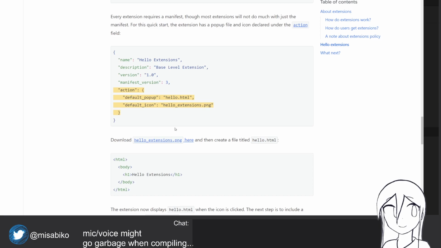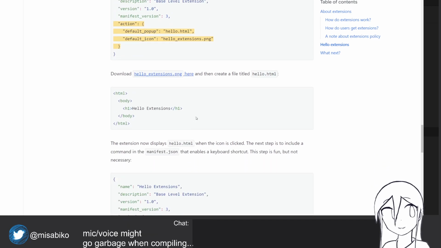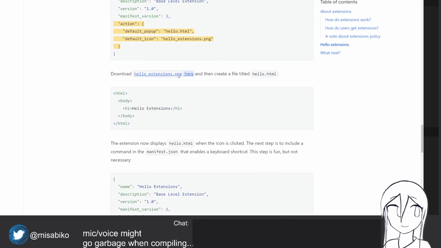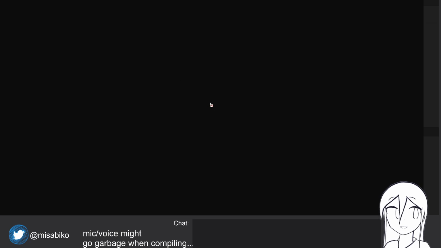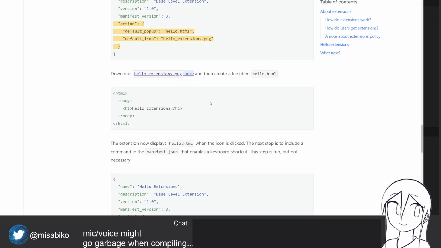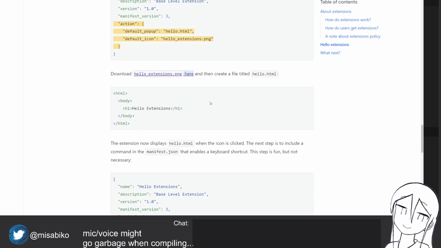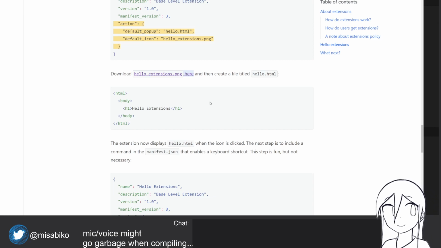Download hello extensions here. The extension now displays HTML when the icon is clicked. That's fun. Hello extension, hi. Interesting. Should I go on Font Awesome for that? Yeah, maybe.